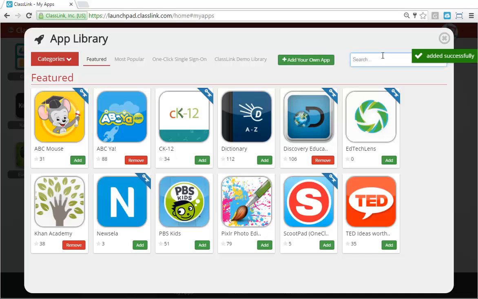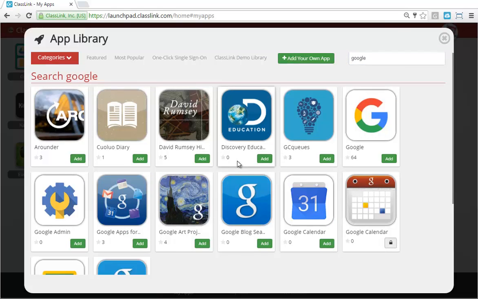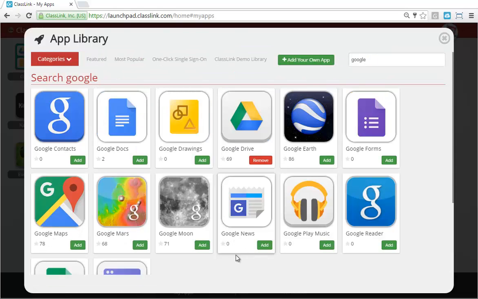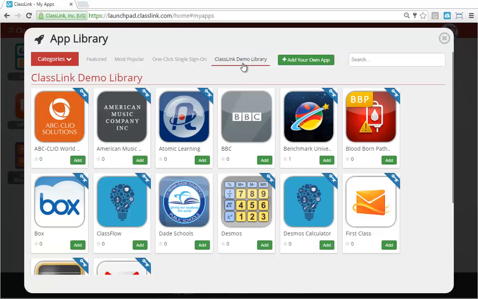You can search for an application at the top right-hand corner, and at the bottom you can go through your different pages. And if you see an application, you can hit Add. The next piece that we're going to show you is your school district's library. That is going to be the library that has your school district's name. From here, you can also search through applications to add them.